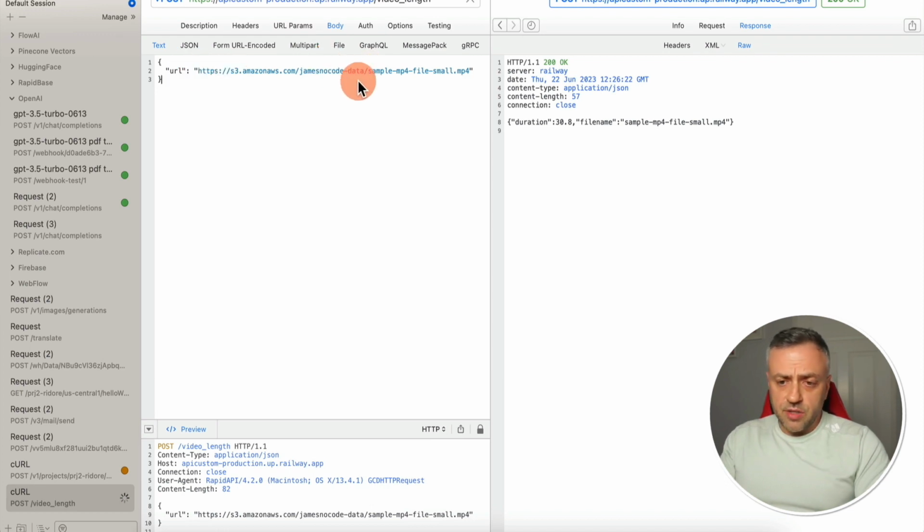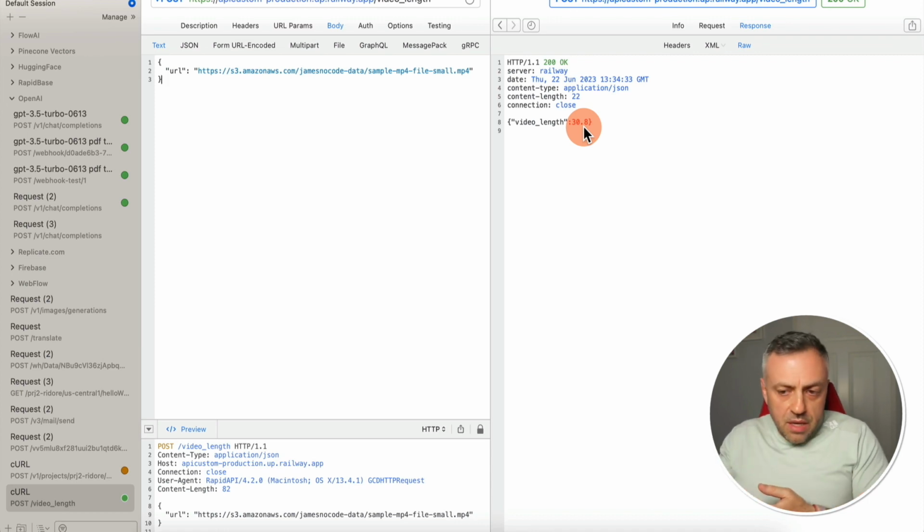And then we're going to execute this and wait for the result. And we got back the result. Video length is 30.8 seconds. So as you can see, we've just created a custom API to do exactly what we want. In this case, we just told it, create a custom API that gives us back the length of a video that we are sending in, okay?